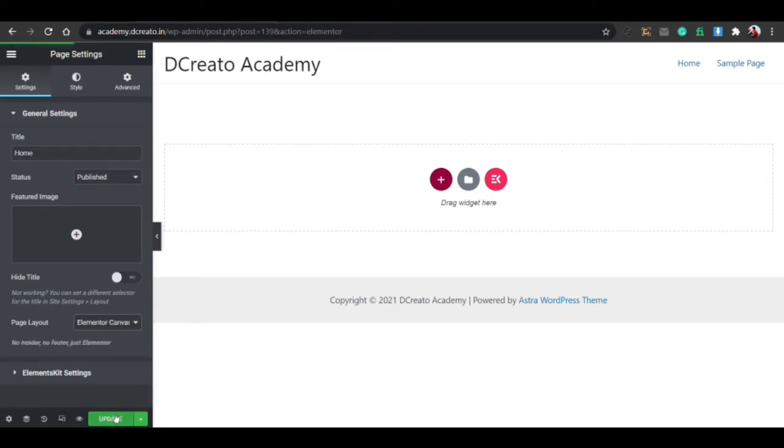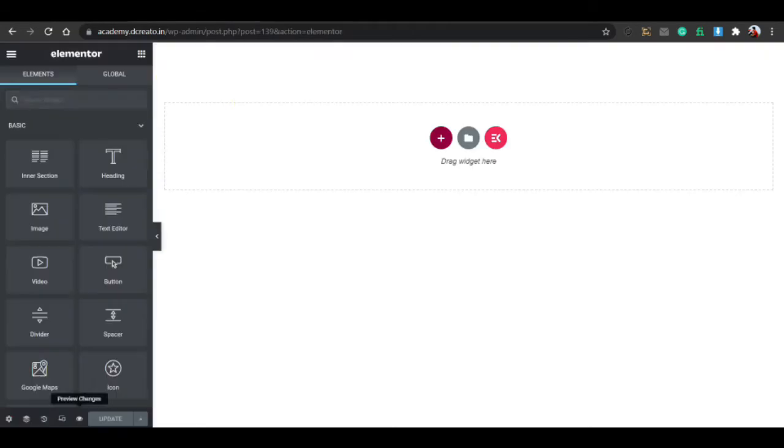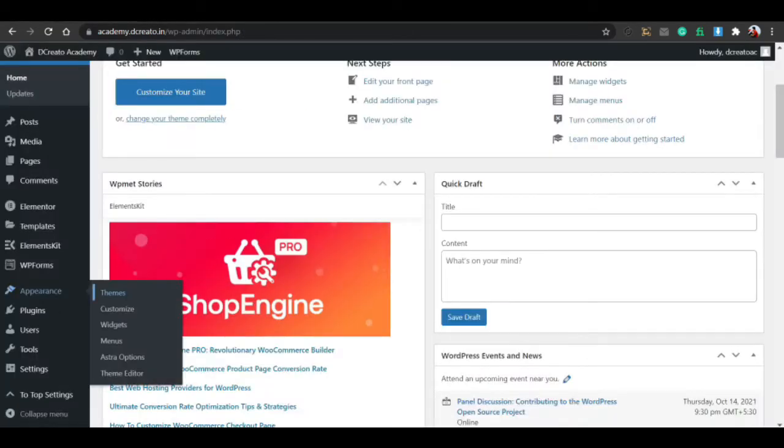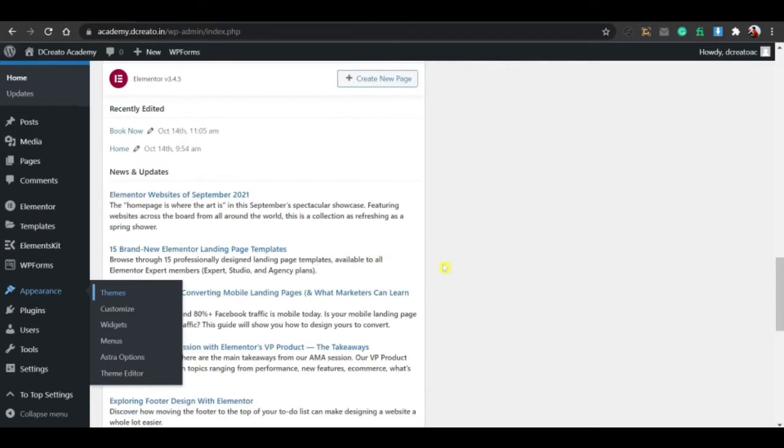I'll choose Elementor Canvas because I will get the full features of Elementor. Then go to preview changes. You can see here, without reloading the page, I can see the changes which I have just done. And you can see all types of things here.